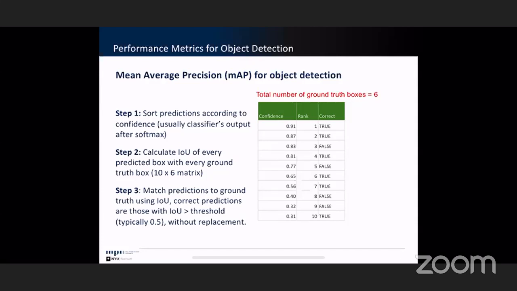How are you making this matrix? Yeah, the matrix is simple. In this case, we have 10 predictions and 6 ground truth, so you will create a 10x6 matrix. You had 10 predicted boxes, and there were 6 ground truth boxes, so the size of your matrix should be 10x6.